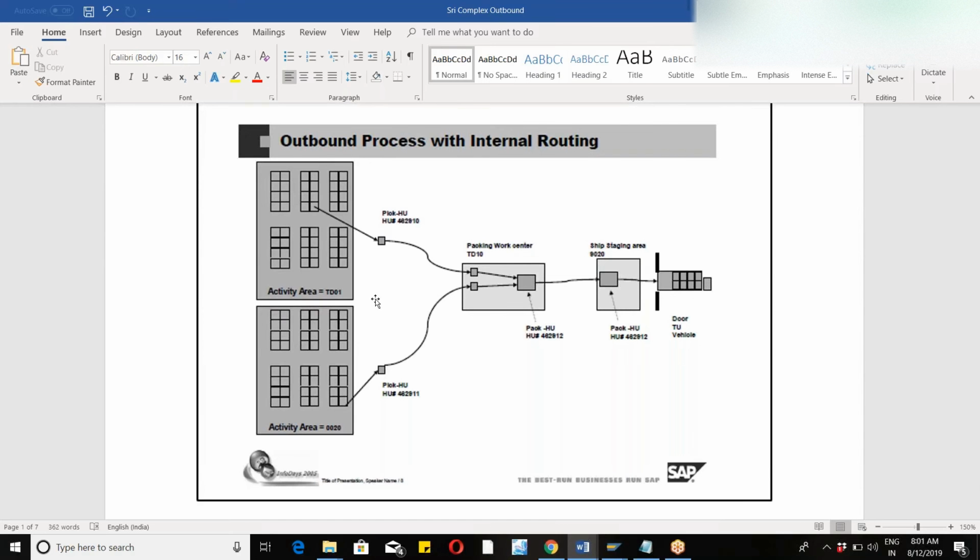But what is this pick HU? It is a kind of handling unit which we create on the fly, because it's not something a vendor or someone will be sending. We will be creating it. It's a kind of tote box, maybe. Did you understand what I'm trying to say here? Yes, Sri, sir, we understand.